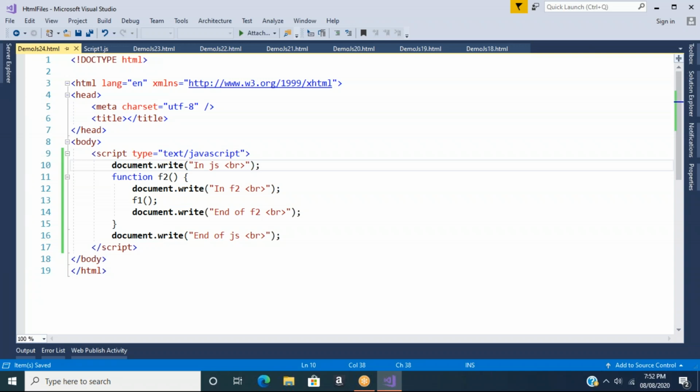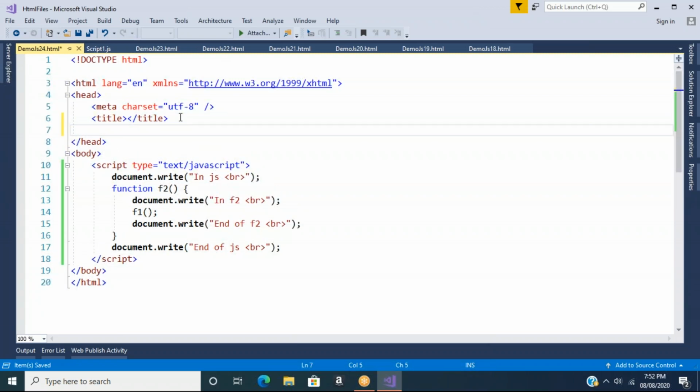Yes, everything I covered. But now the problem is how this HTML will know that there is a function called F1 available. So that explanation I should give by writing in the head section script type equal to text/JavaScript, and I should write src equal to script1.js. Bas, over. This is linking. Save. Let's try.